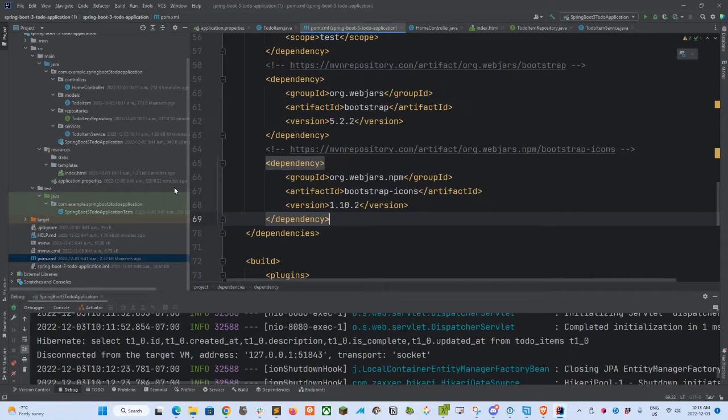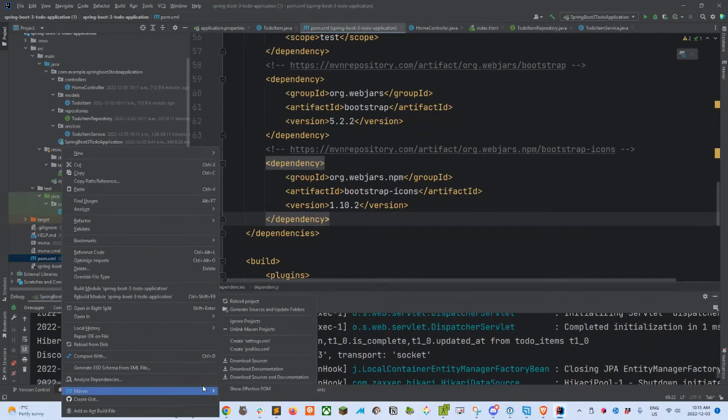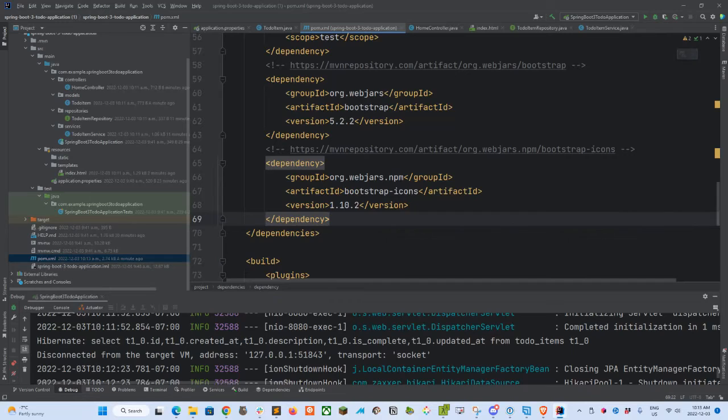Okay, so we've dropped that into our pom.xml, and with the help of IntelliJ, we can just use Maven and reload project, which will allow IntelliJ to pull down the necessary dependencies that we've added to this pom.xml file.